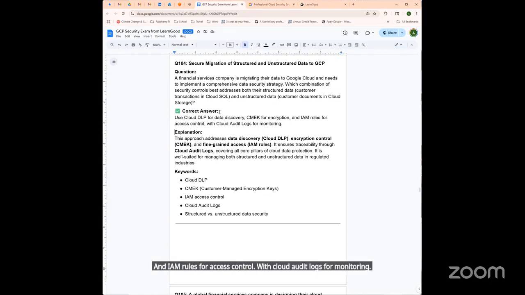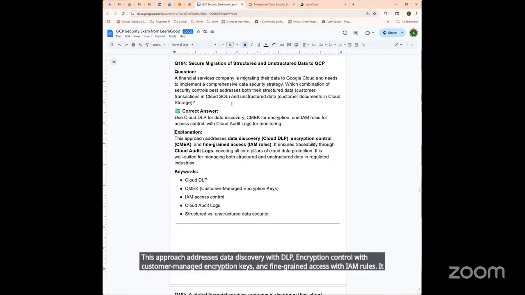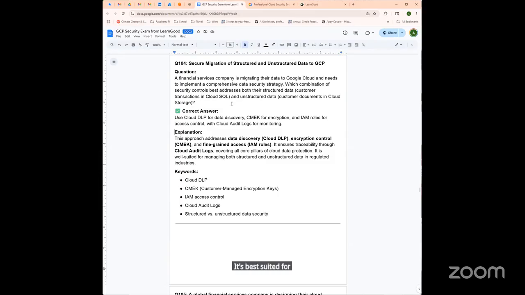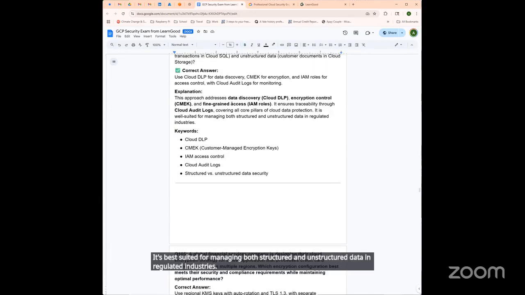This approach addresses data discovery with DLP, encryption control with customer managed encryption keys, and fine-grained access with IAM roles. It ensures traceability through Cloud audit logs and covers all the pillars of cloud data protection. It's best suited for managing both structured and unstructured data in regulated industries.